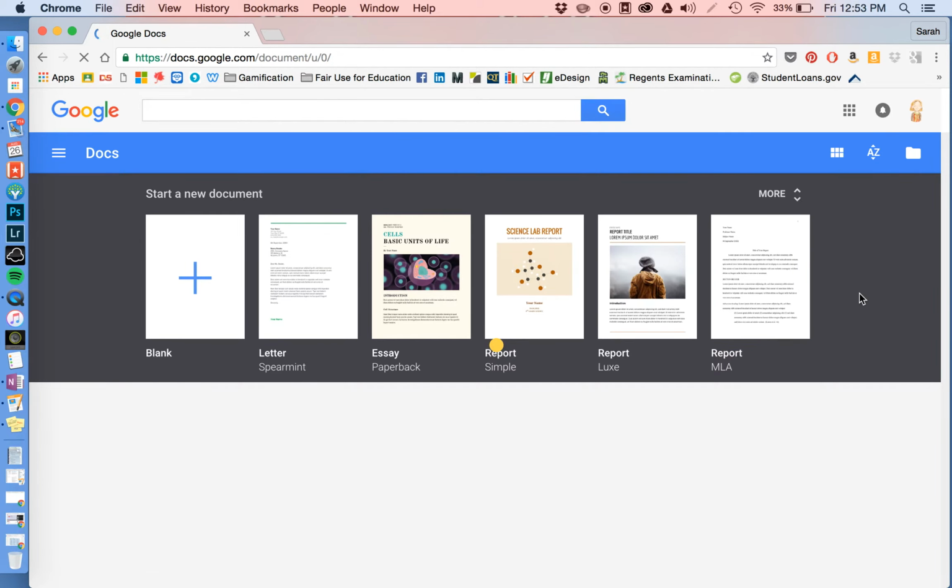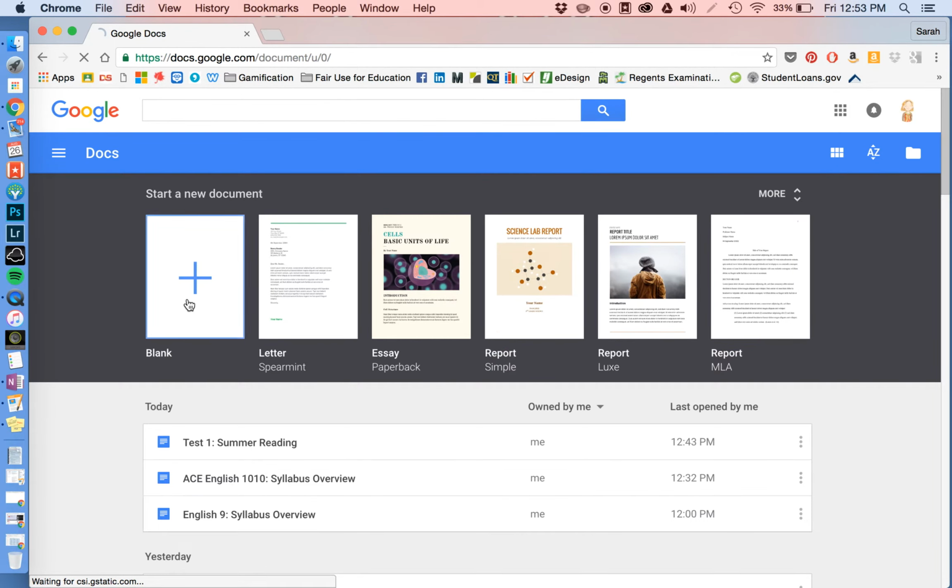What this has are templates for different documents. You could do a blank one, a letter, an essay, which you have to make sure is in the right format that your teacher wants, a report, another report, and look at this, an MLA report. So that's kind of neat. If you were to click on that, it would already be formatted in an MLA style, which is really nice.